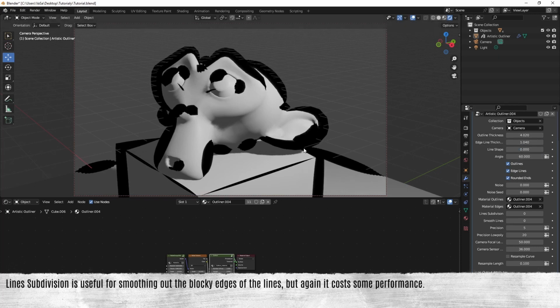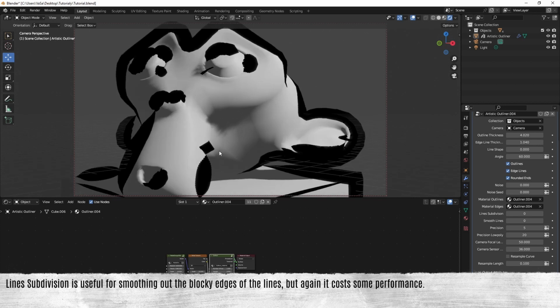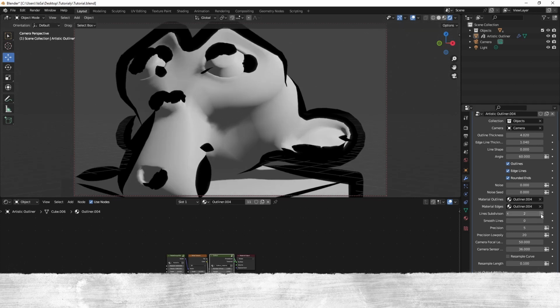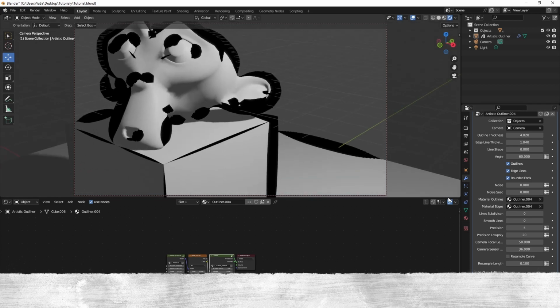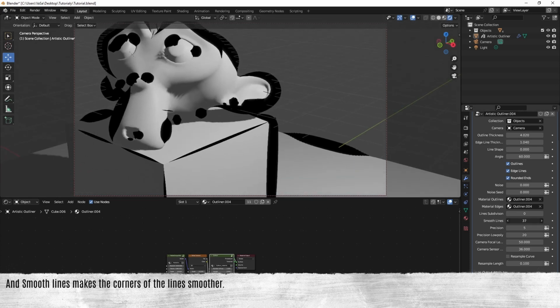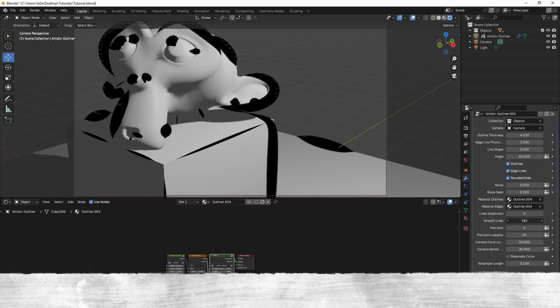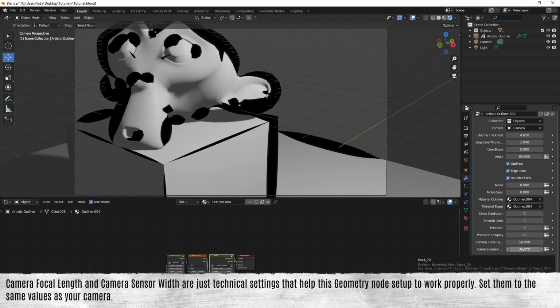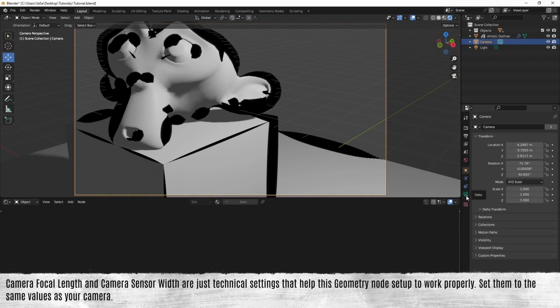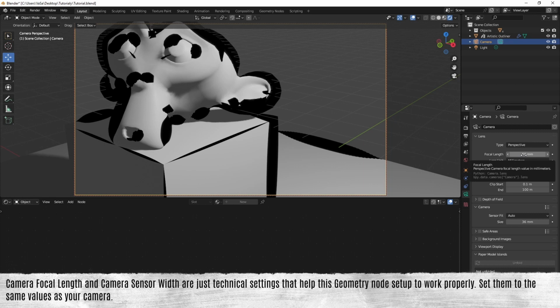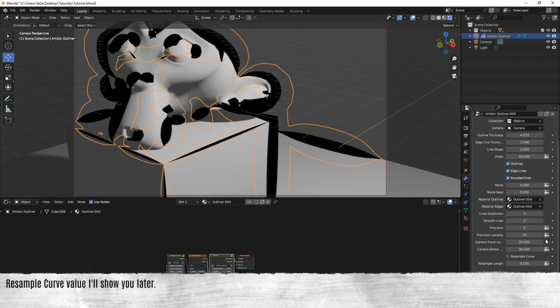Line subdivision is useful for smoothing out the blocky edges of the lines, but again, it costs some performance. And smooth lines make the corners of the lines smoother. Camera focal length and camera sensor width are just technical settings that help this geometry node setup to work properly. Set them to the same values as your camera. Resample curve value I'll show you later.